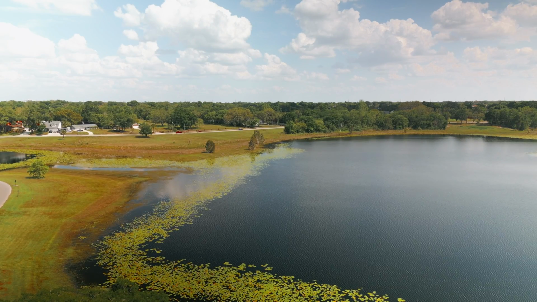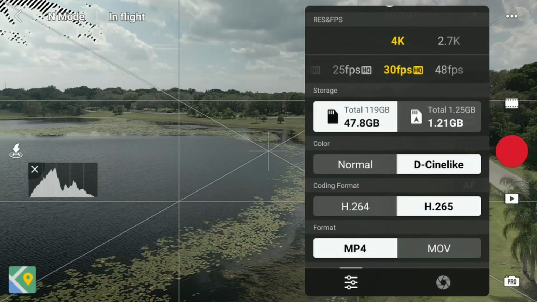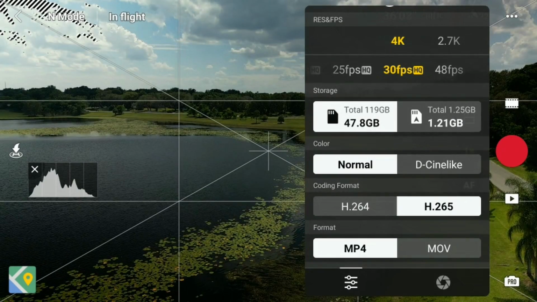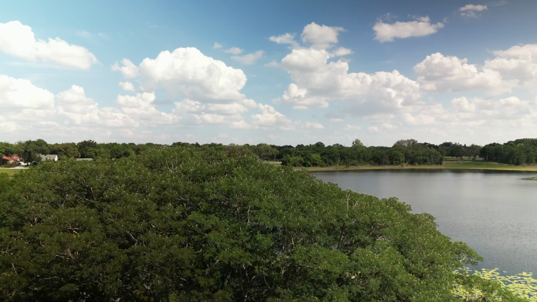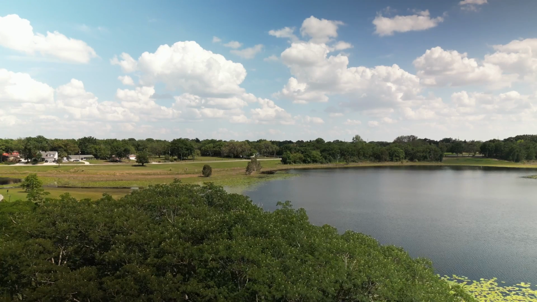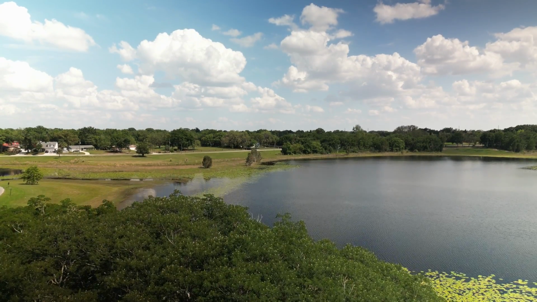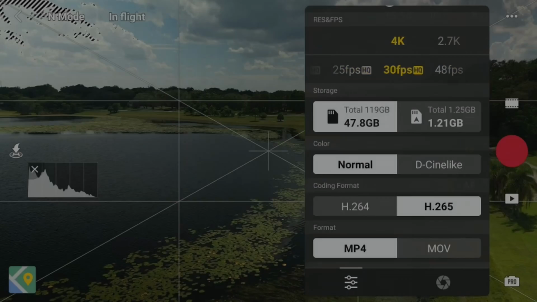D-Cine-alike is useful for those who use LUTs in their color grading. Now the normal profile is DJI's interpretation of the color currently being shot, basically what you are seeing. This color profile is useful for those that either don't want to color grade their footage or those that want to make minimal adjustments to their footage.